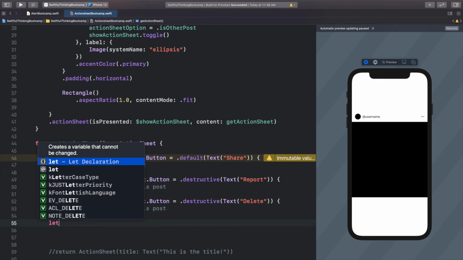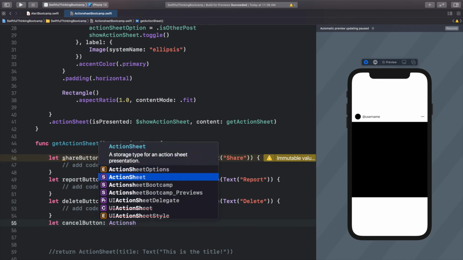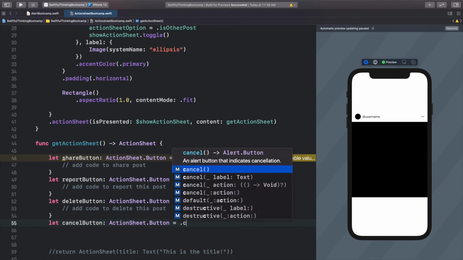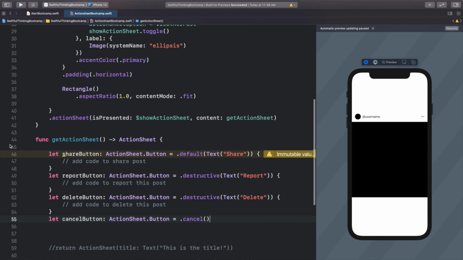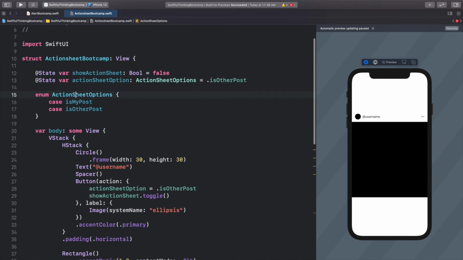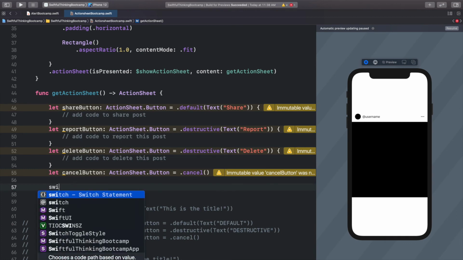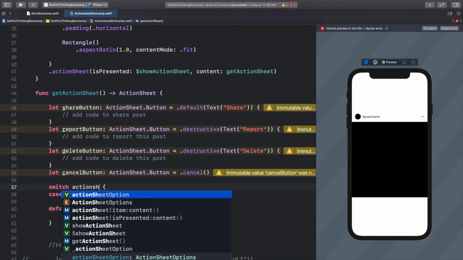Finally, let's add our cancel button. So let cancelButton of type ActionSheet.Button equals .cancel. And now let's handle our 2 different situations. When we present an action sheet, it's either going to be is my post or is someone else's post. So when we call getActionSheet, it's going to set up our buttons, and then let's switch on which option it is. So switch, we'll do actionSheetOption.